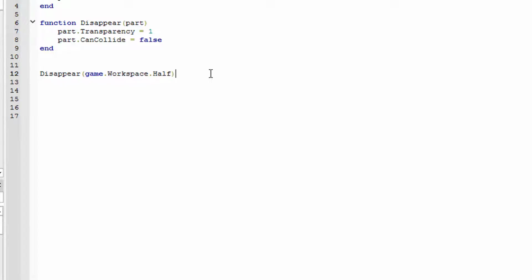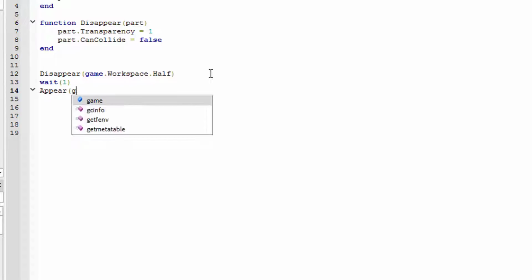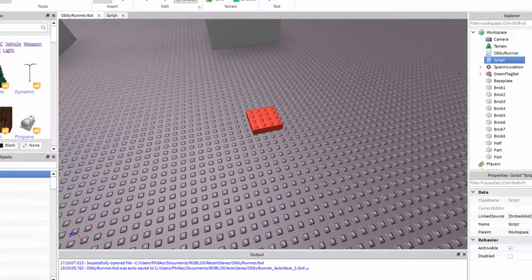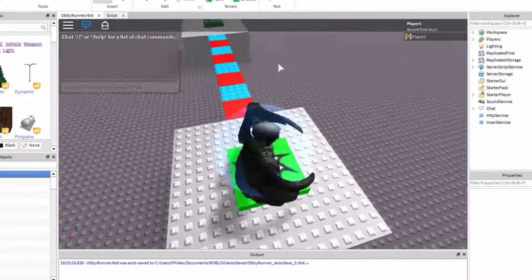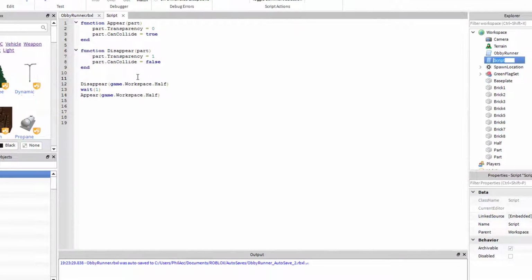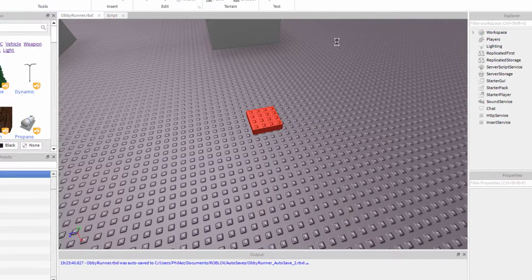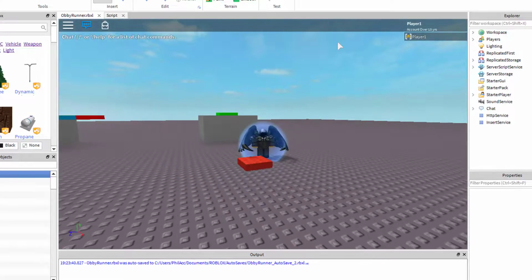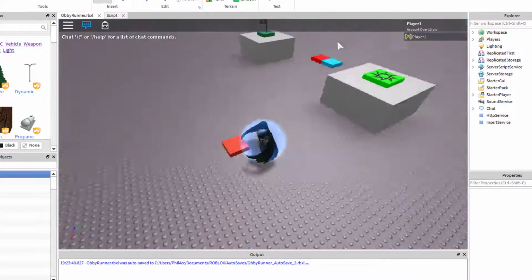So I'm just going to say disappear game.workspace.half and then wait 1. And if we want the brick to reappear, we can just say appear game.workspace.half. And that happened instantly, so I'm going to put a timer on it. Wait 5. So it disappeared and reappeared.